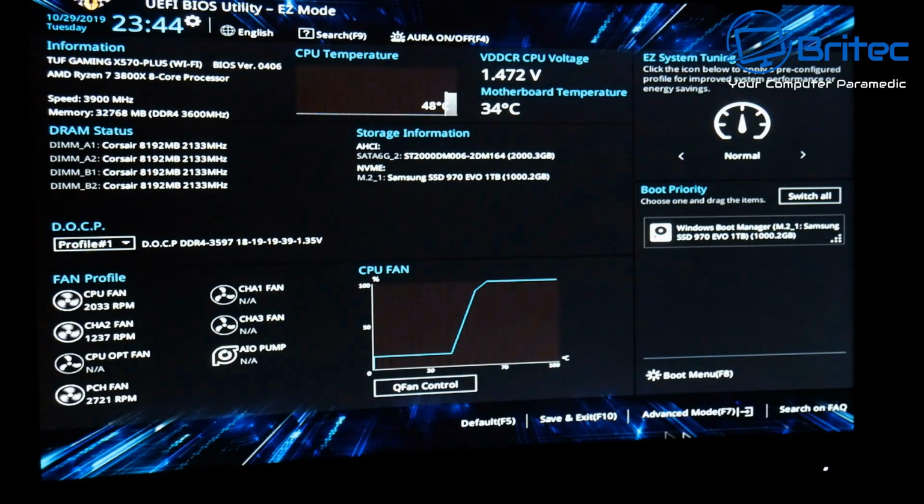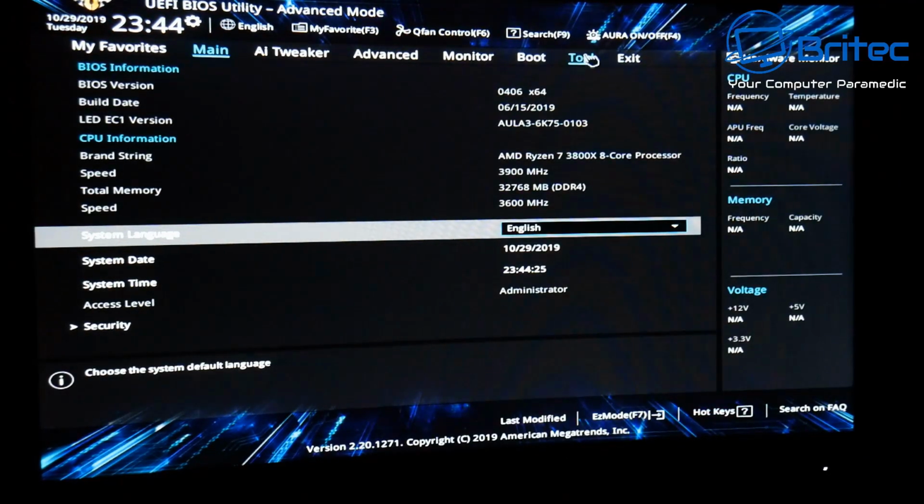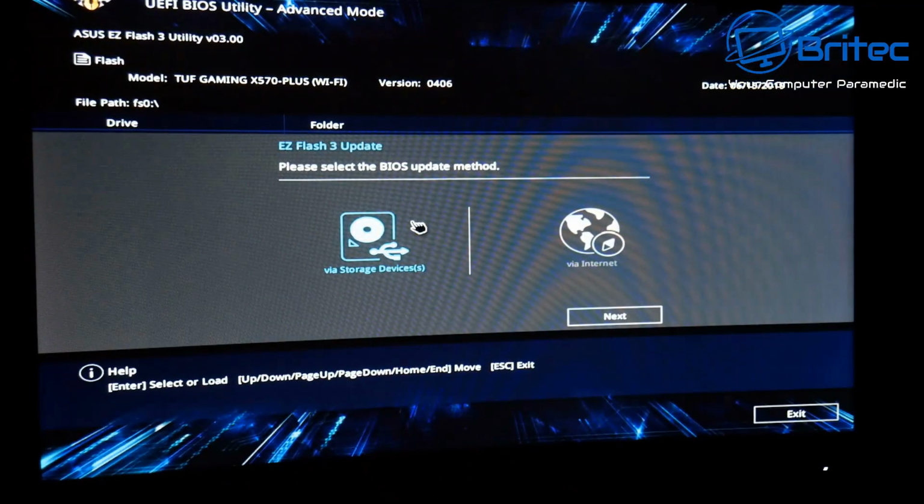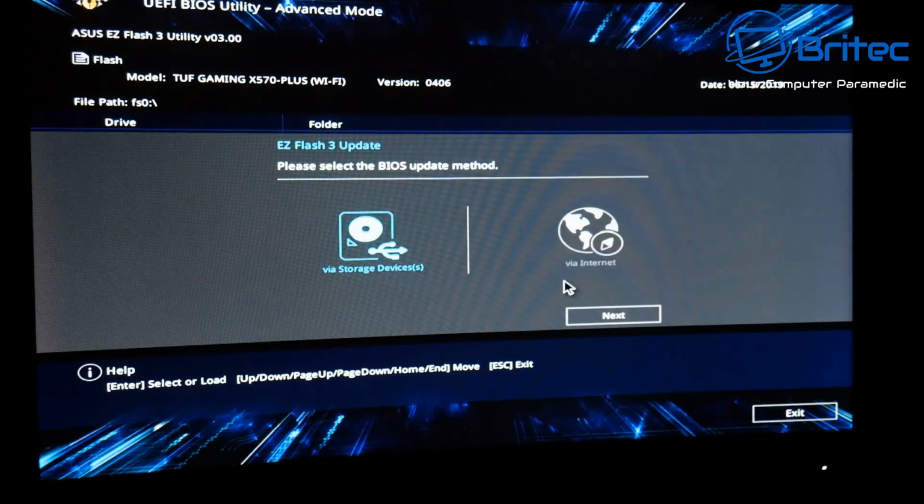Once you're in your BIOS, you want to go down to where it says advanced mode, click on that, and then go up to where it says tools, and then from there you can click on the Asus EZ Flash utility. Now you can do via storage method, and this is the method where you would use your flash drive with that BIOS on it, which I've just showed you, and you'd have it plugged into the computer. You'd use it via storage device and select the actual BIOS from in there. It can be zipped or unzipped, it doesn't really matter, and it will start to unpack it and flash your BIOS with the latest version.